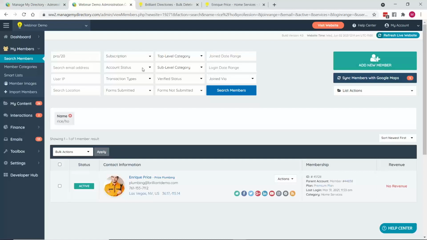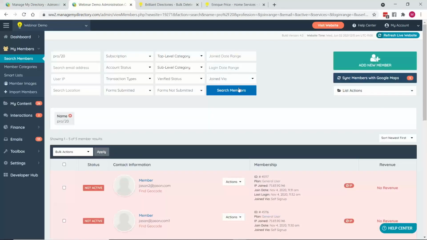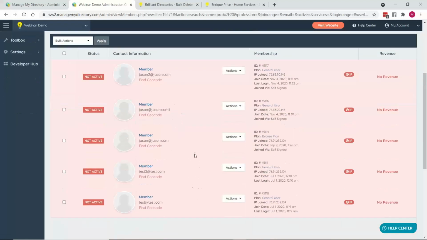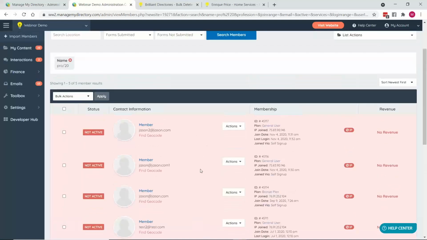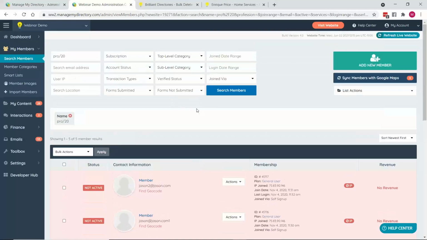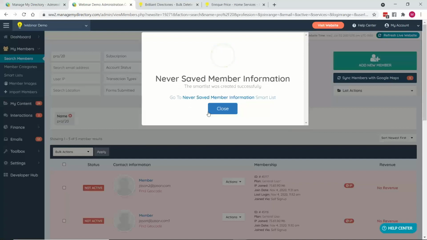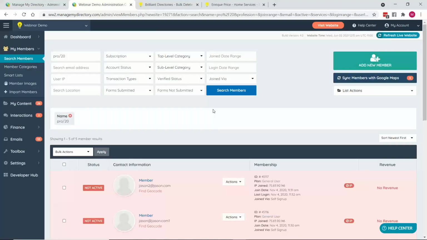So what you can do is create a smart list of these people. I don't know if there's any on this sample site here, but let's just do a quick search. There are some here, and we can see that these are inactive members, probably test signups that happen. In this case, they haven't even verified their email address. So what we might want to do is either create a smart list from these people, and we'll say never saved member information. So I can create a smart list, I can email all of them, say like, hey, it looks like you never came back to our site, come back.